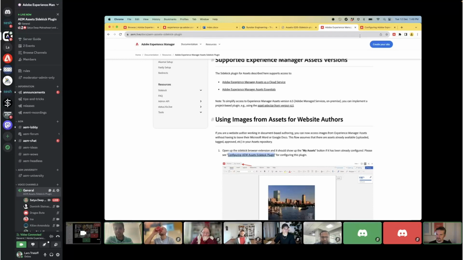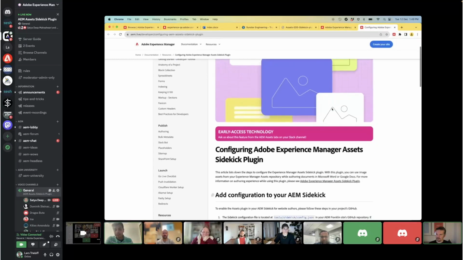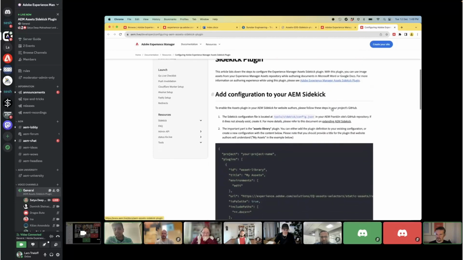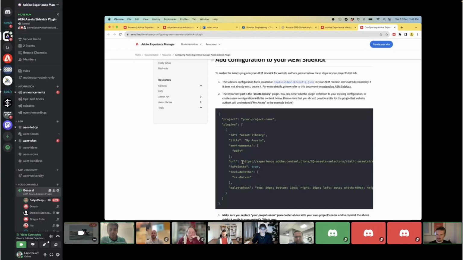This is the document. I'll share the link to it. If I go to the configuration part, the only thing that you need to do is configure your Sidekick. If you already have a Sidekick configuration present, you can add this entry over there, which results in that My Assets button appearing in the Sidekick. And the URL is the asset selector URL, which I talked about.